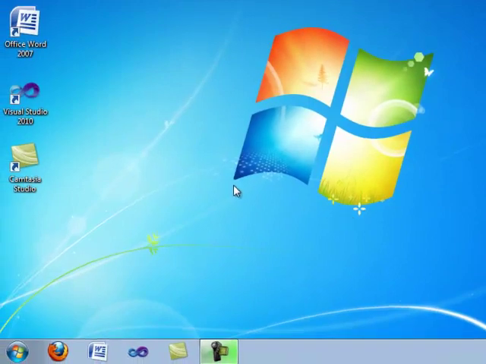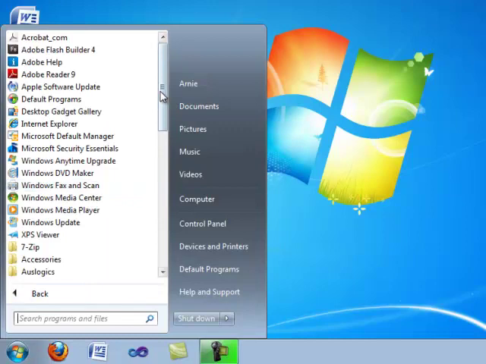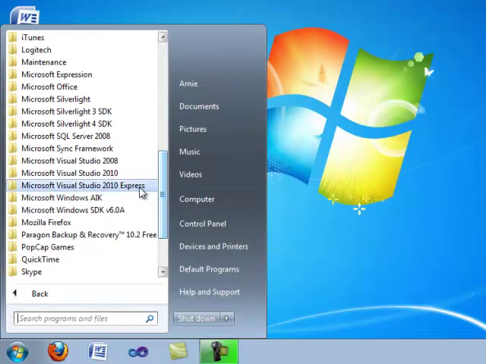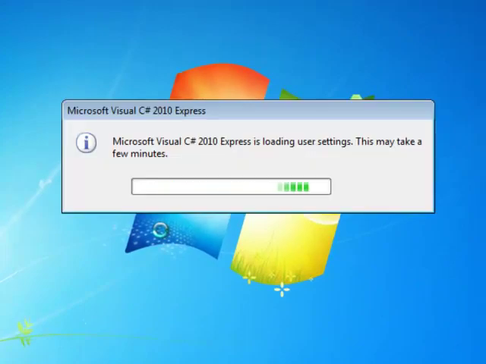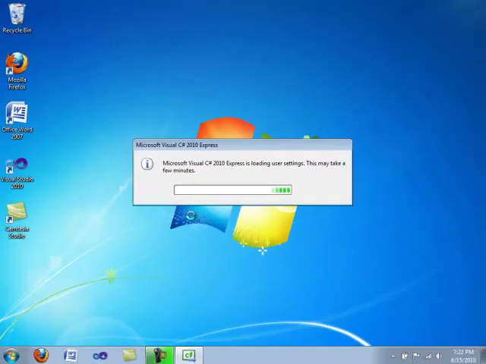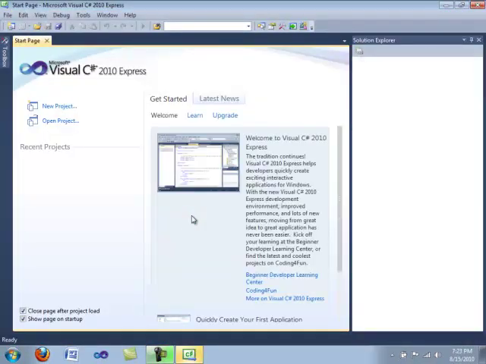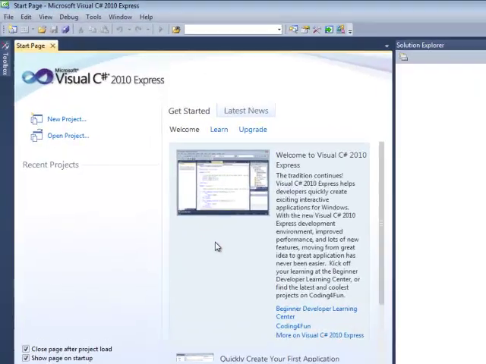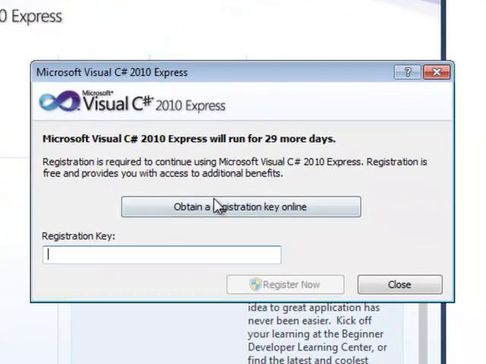So once the installation is done, go ahead and go to the Start menu and launch the Integrated Development Environment. You should see a screen like this, showing that it's running for the first time. Once you see the Integrated Development Environment, go to Help and select Register Product.